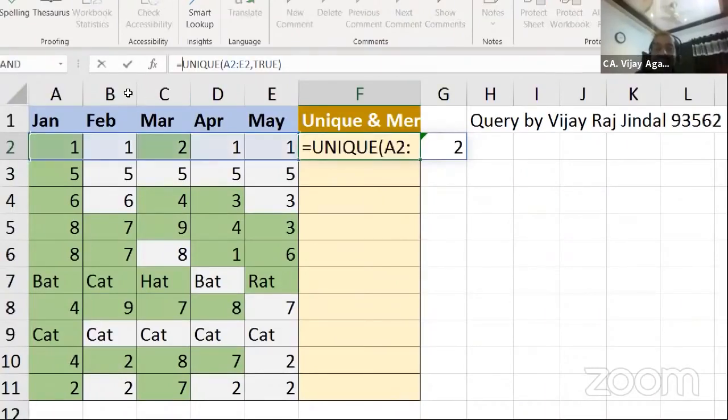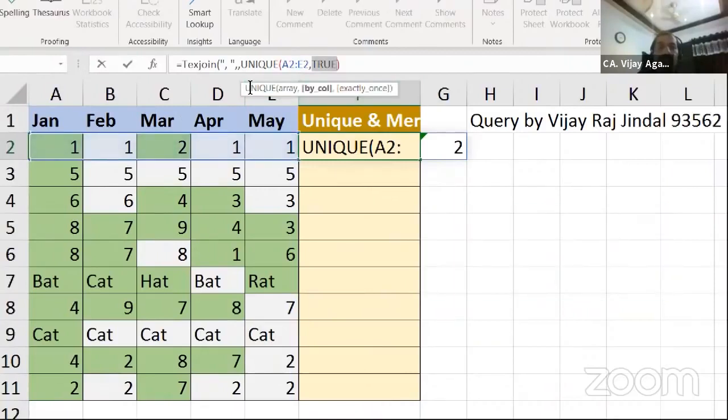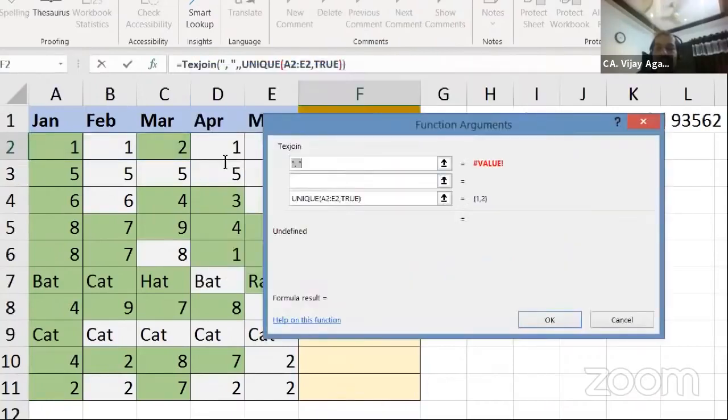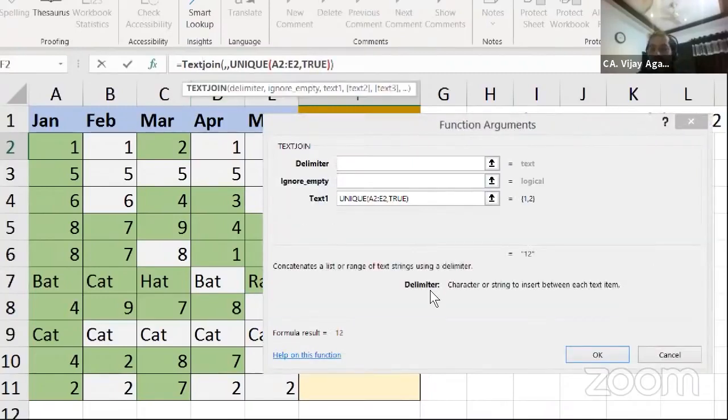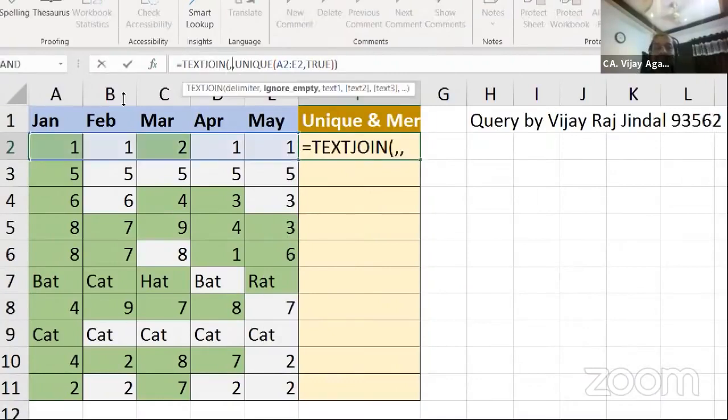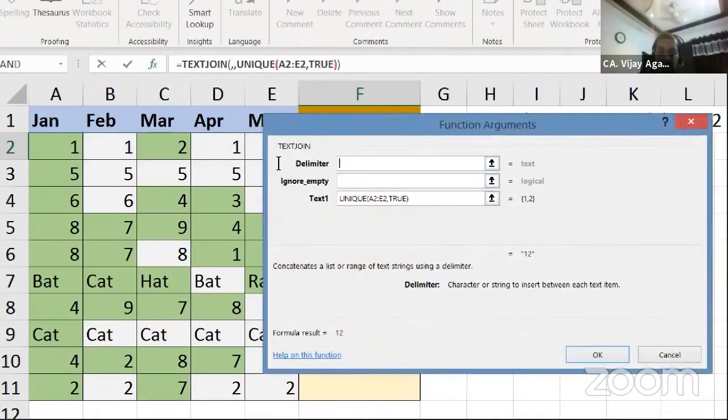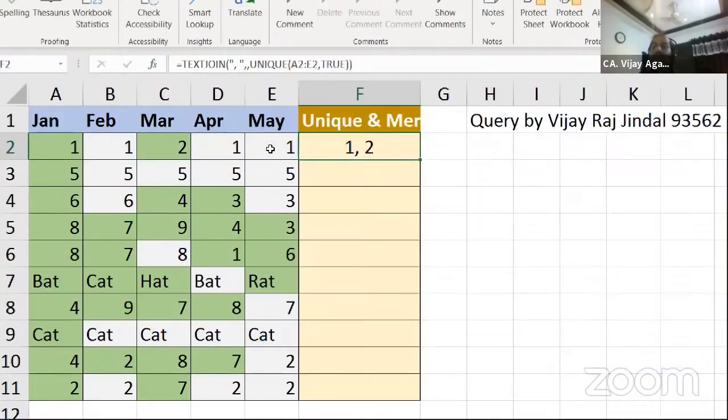Now what I can do is put TEXTJOIN. You see, TEXTJOIN. When I put TEXTJOIN, I say this is the data. Here, what is my delimiter? For the delimiter, I have put comma and space. Let's see, which mistake am I making? Oh, there was a spelling mistake in the formula, so that's why it was not taking. So I put here 1, 2, and in the delimiter I put comma and space. So this is going to work, 1, 2.